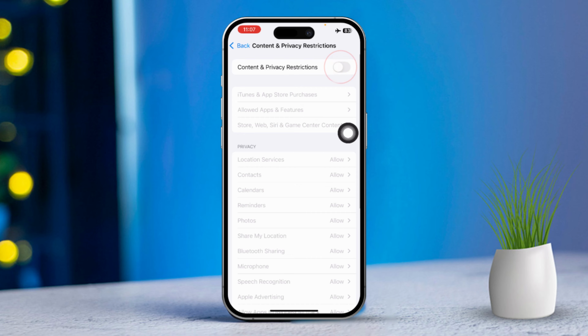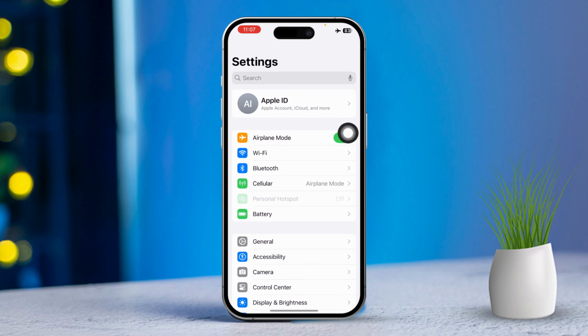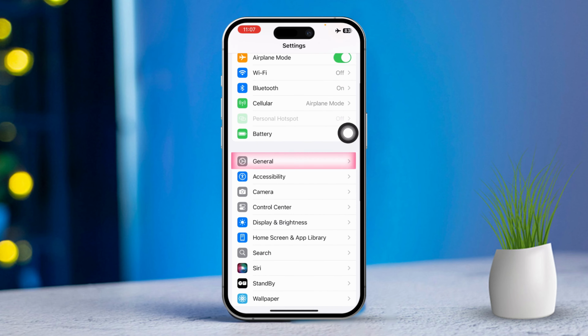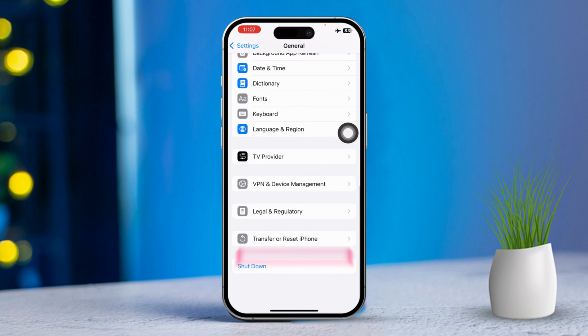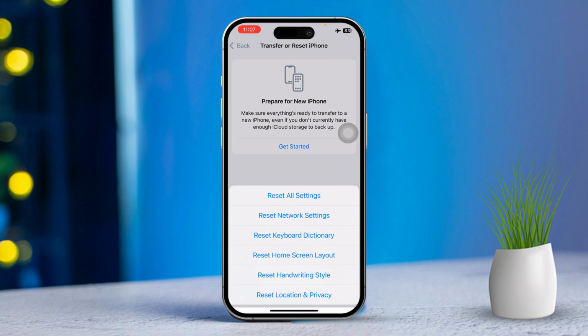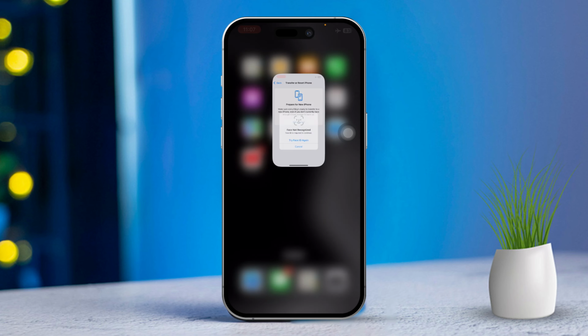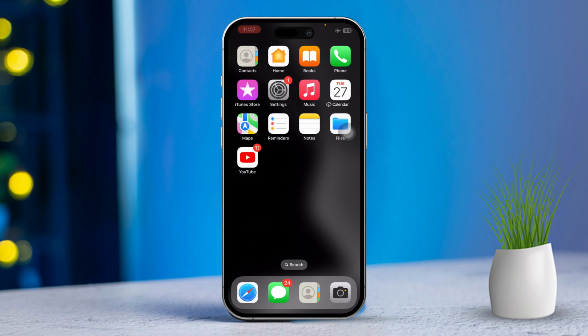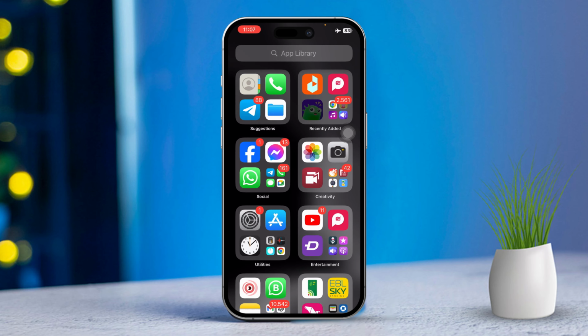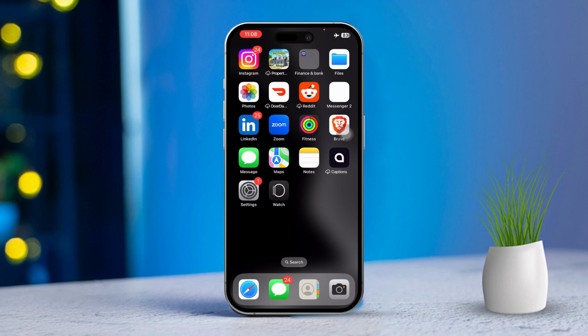Solution 4. Reset all settings. Open the Settings app, then scroll down and tap on General. Next, scroll down and select Transfer or Reset iPhone. After that, tap on Reset. Choose Reset all settings. Enter your passcode if prompted and confirm the reset. This will reset your settings to the defaults but won't delete your data. Check if the speaker icon is working correctly during calls.